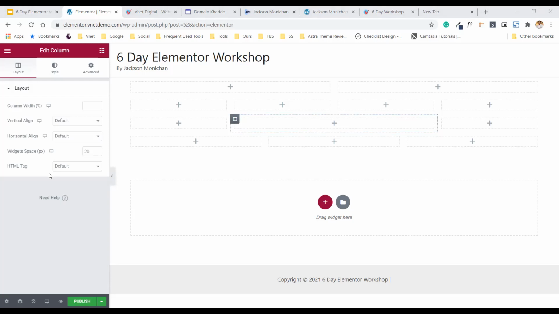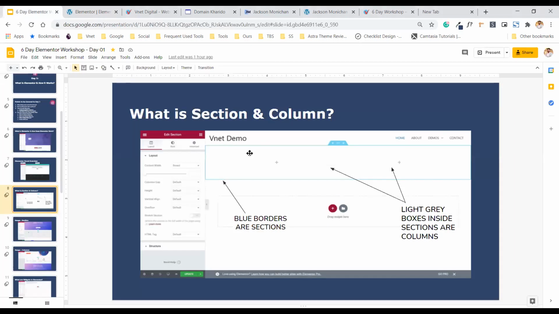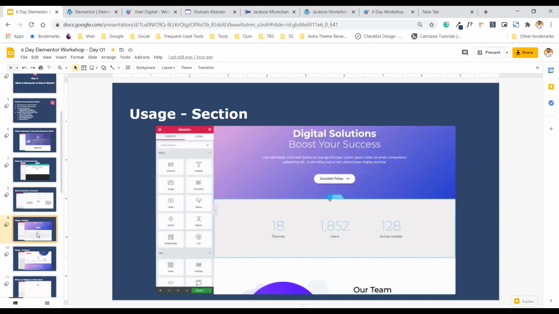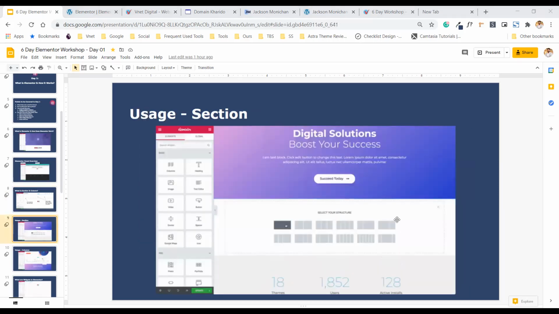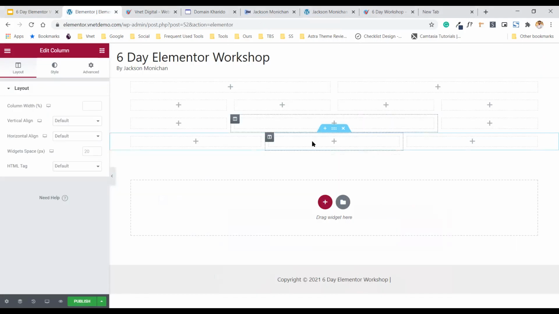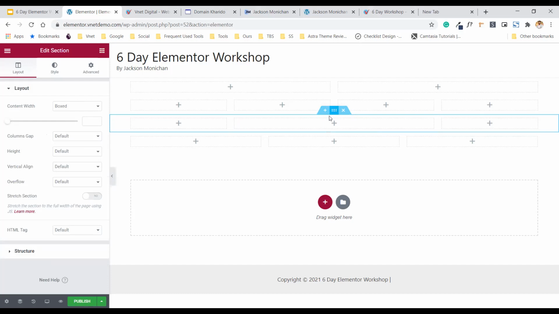No, crystal clear. Okay. So now once you know what is a section and what is a column, the next thing you have to understand is how the sections work. If you see the three buttons on the top of this, whenever you hover on any particular section, you can click on those buttons and you will be able to control that particular section.